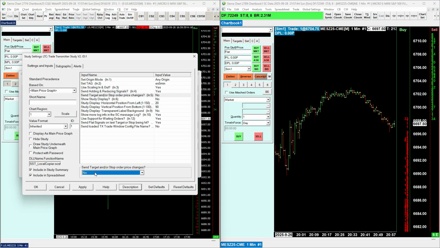Target and stop order price changes, if you want to send them. Right now we're just going to do that, because this setup will mimic the setup between transmitter and receiver completely, although you can operate receivers in an independent way as well.